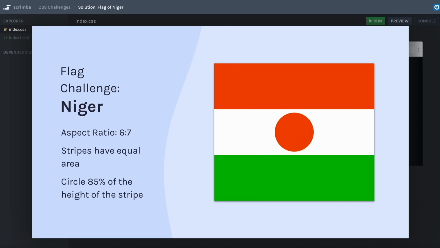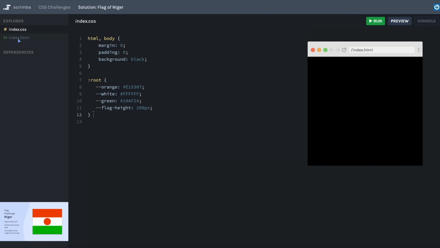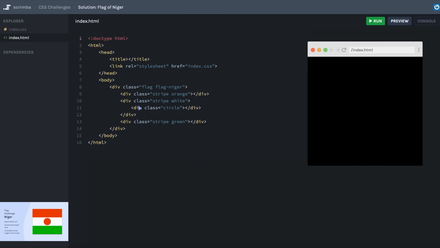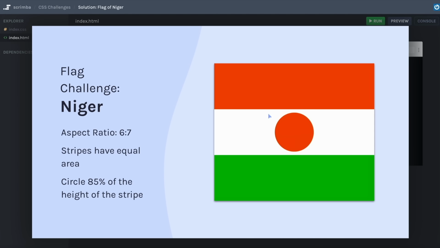Hello again. Let's build a Nigerian flag using only CSS. My overall strategy will be to get these 3 stripes going. And then if we have a look at the HTML, the circle is already inside of the white stripe. So I'll use the calc function to make sure that the circle has the proper height and width, and it will be a square with a border radius of 50%. And then I will center it within the white stripe.